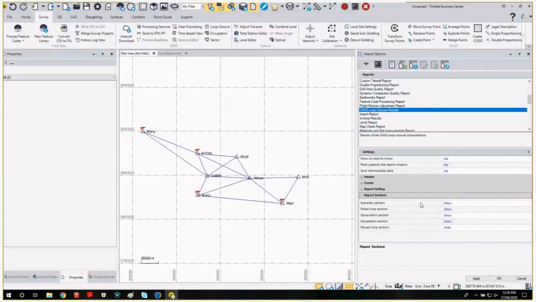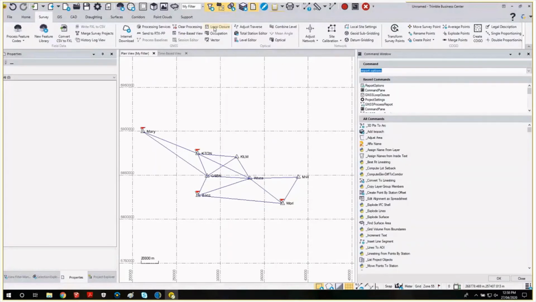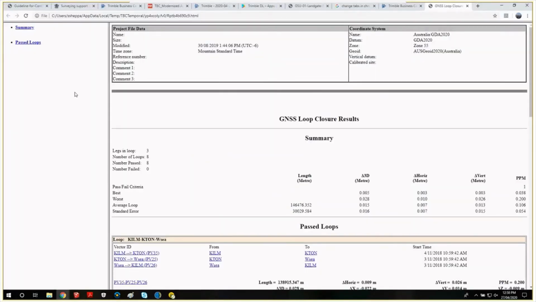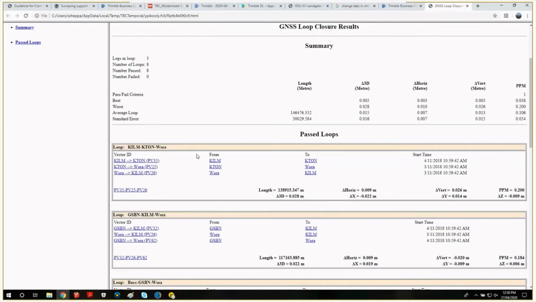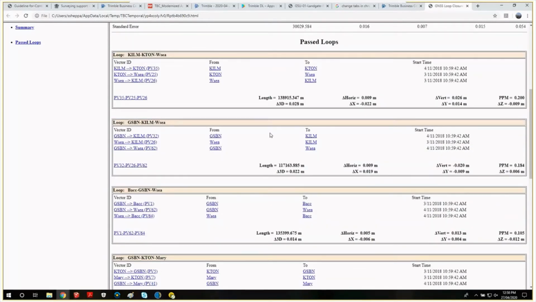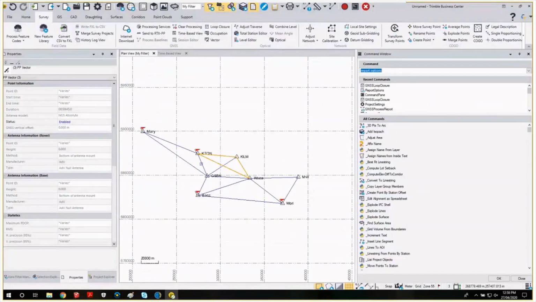we can ask it to show pass loop sections. So when they pass, these will also be displayed. If we rerun this, we now get our pass loops giving us information around each of these loops. So you can use this as well to try and fault find in your GNSS processing. In this case, if we wanted to have a look at this, we click on it and jump back to TBC, and it actually shows us and hyperlinks.